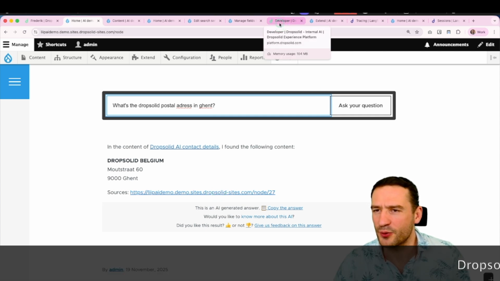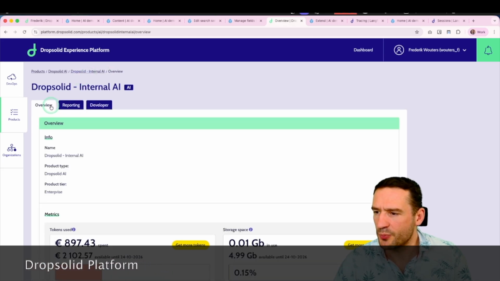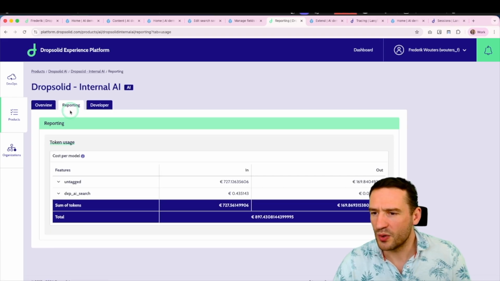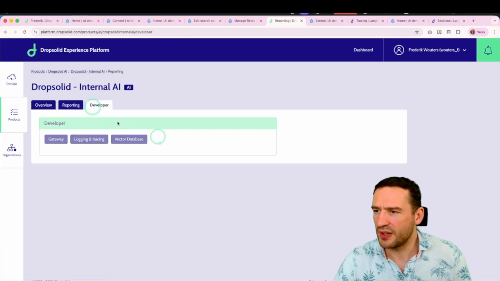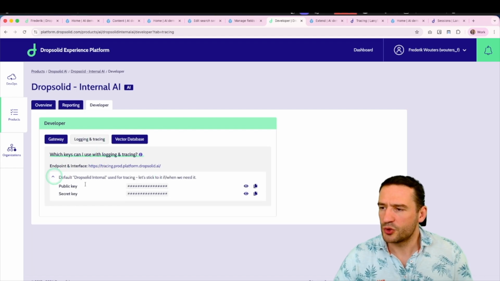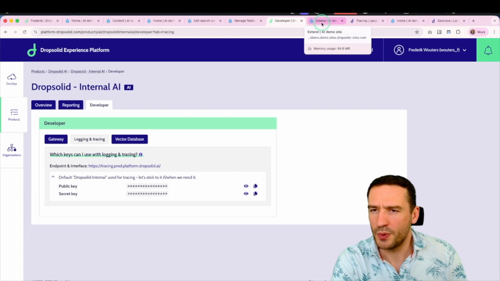So in the Dropsolid platform, we have an AI product, and there's many things there. There's some reporting on how much budget you've used. You can go more in details on where was the budget used. And for the developers here, there's logging and tracing. It also shows me the credentials, which I won't be showing here, which you can then put into Drupal.